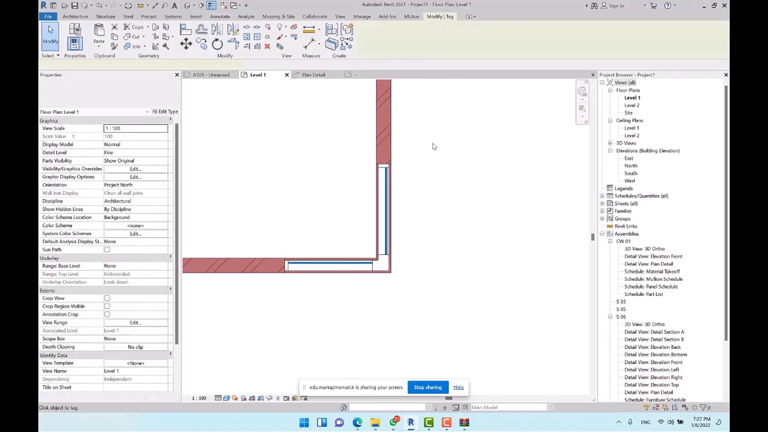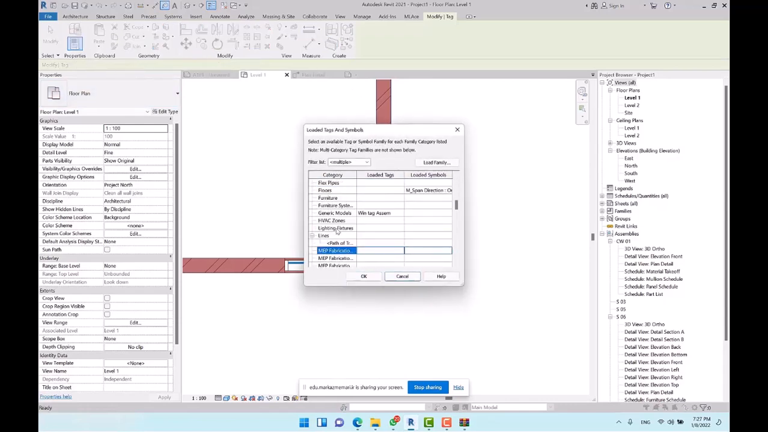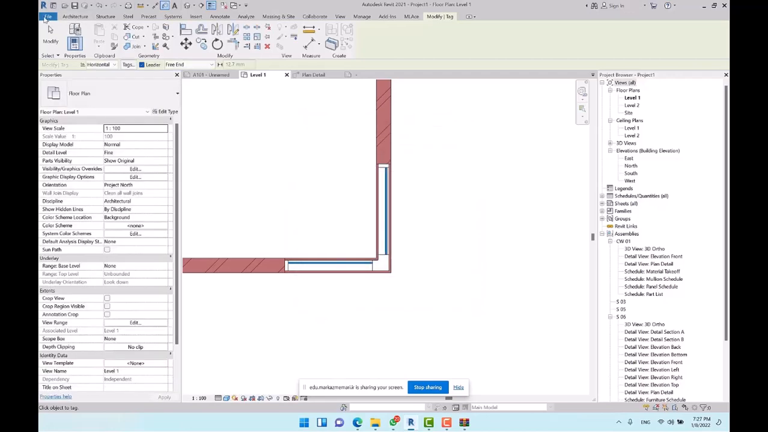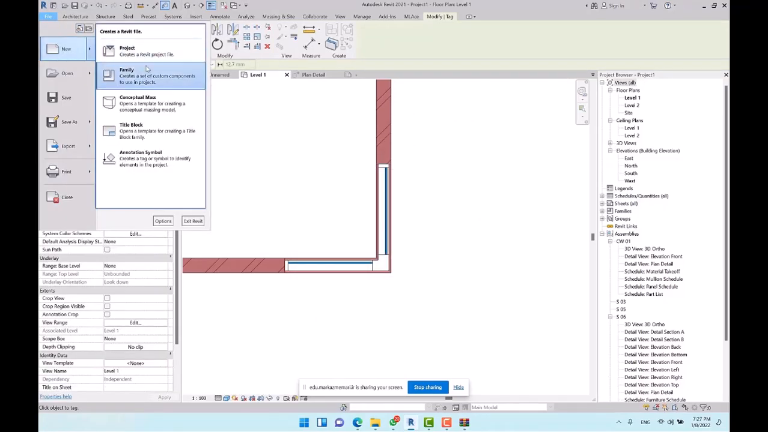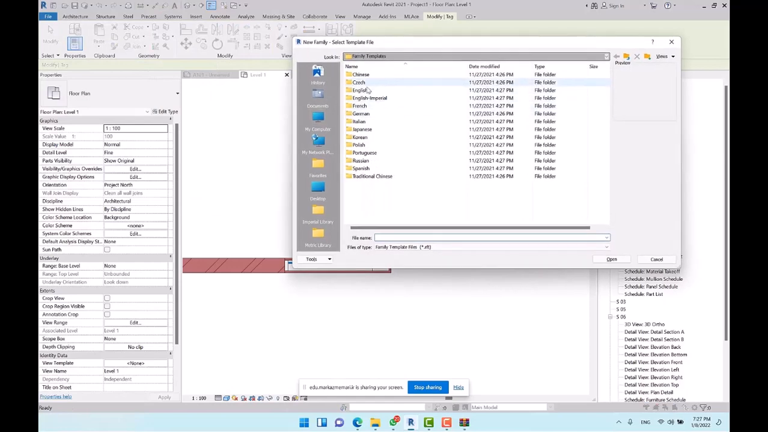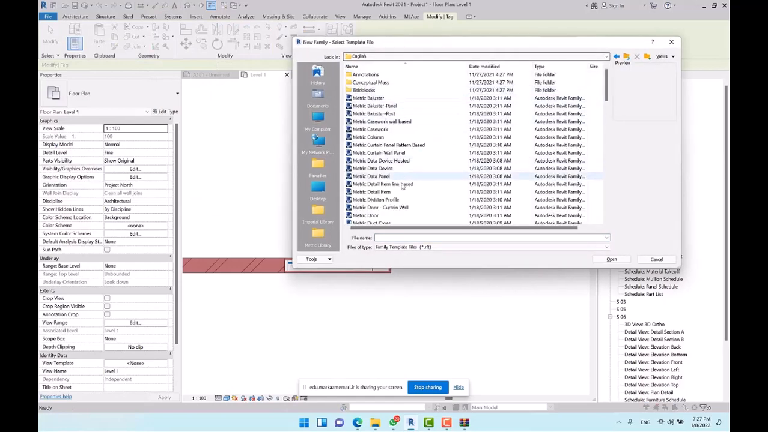In the Annotate tab, tag by category. In tags, let me see the loaded tags for the model categories. For the model groups actually. Or we can create one. So let us model a tag in the family environment. After creating the parameter, let us model the tag in the annotation.